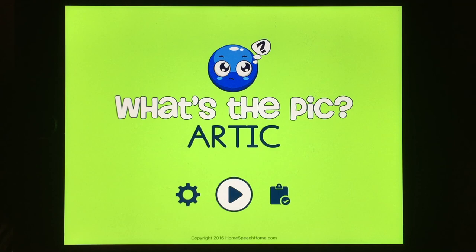What's the Pic Articulation is a revolutionary app for speech therapy. It uses voice activation to motivate players to say their target words. To begin, tap the play button.